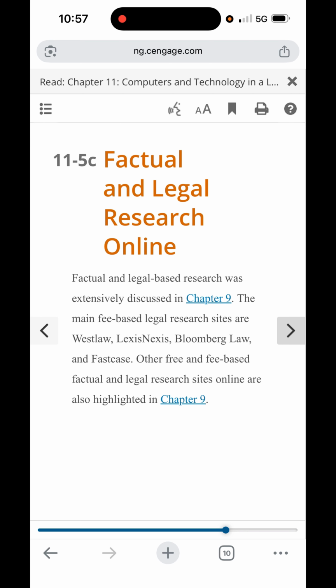11-5C, Factual and Legal Research Online. Factual and legal-based research was extensively discussed in Chapter 9. The main fee-based legal research sites are Westlaw, LexisNexis, Bloomberg Law, and FastCase. Other free and fee-based factual and legal research sites online are also highlighted in Chapter 9.